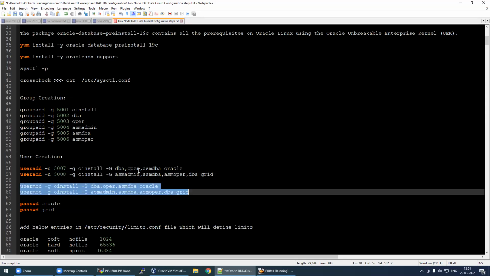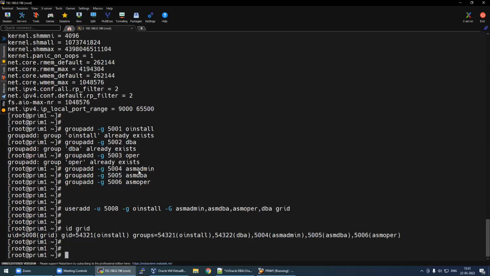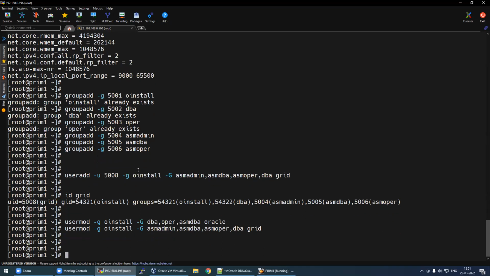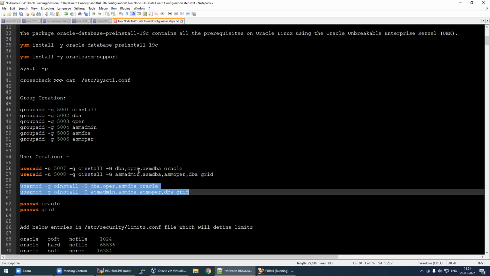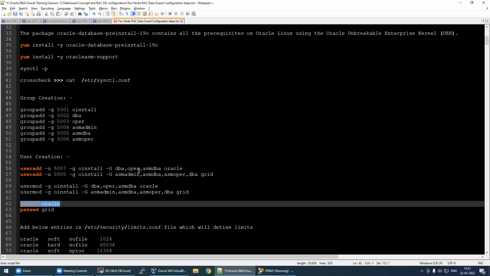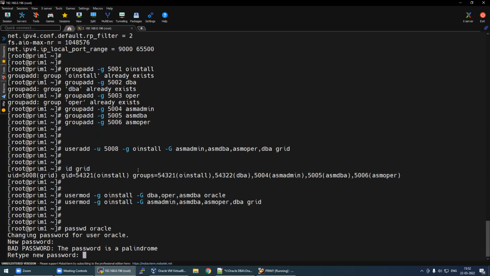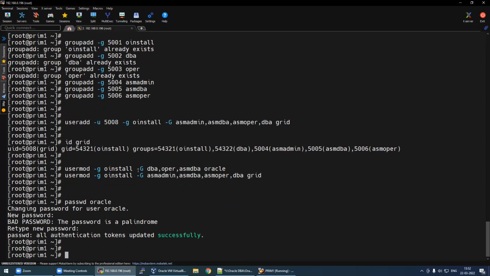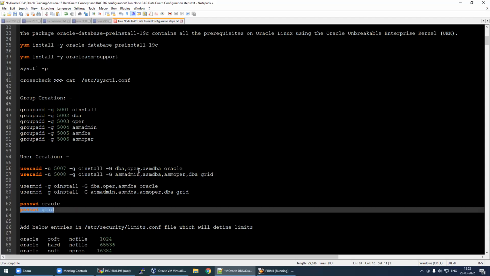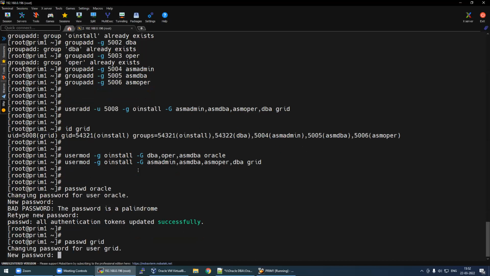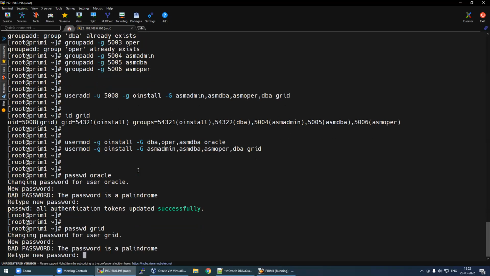Also, we need to allocate the groups for this user Oracle and grid. So this is also done. After this, we need to modify the password for Oracle users. So let's modify the password. So I'll keep the password simple for Oracle users. Similarly, for grid also, we need to set the password. So let's put the password for grid user.